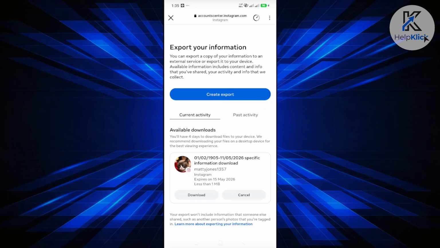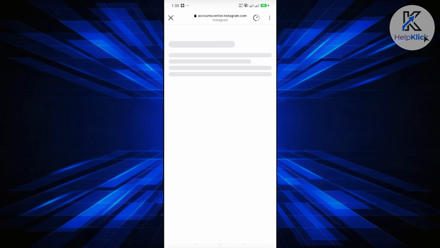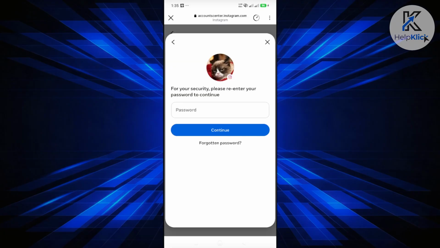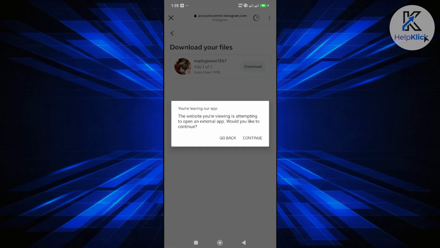Now, as you can see right now, our information is ready to go. So you can click on the download button, and it's going to allow us to download the file. So let's click on download. And from here, you may need to enter your password, so let's just enter our password here. Now, you may get this notification, so just click on continue.